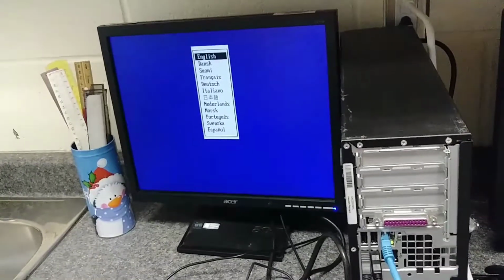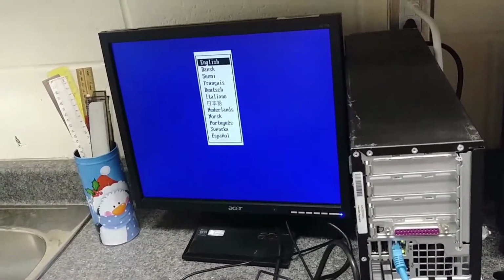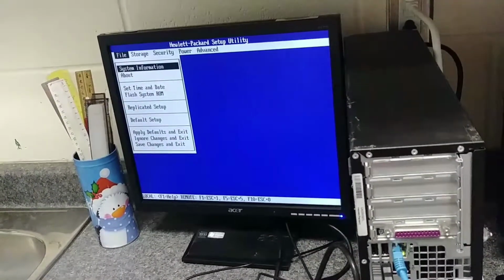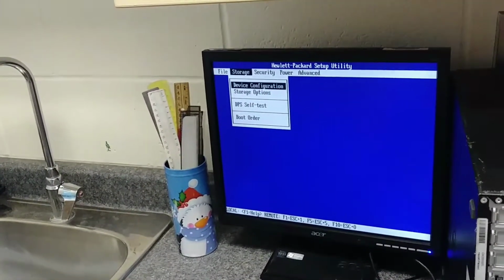Turned on the desktop and Ayaz pushed F10. He's going to boot. He wants to adjust the boot sequence. Push English, enter, right? Enter for English, yeah. And then go arrow to the right to storage. Storage. Down to boot order.